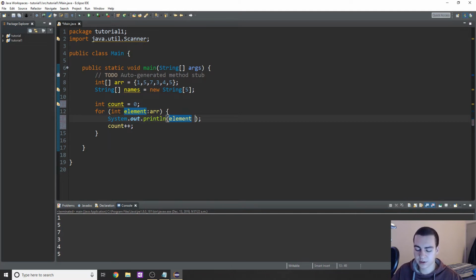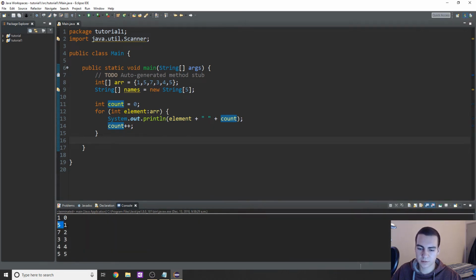So if I print out the element plus a space plus our count, you can see that this is keeping track of the index. So what's happening here, it says 1 is at index 0, 5 at index 1, and it keeps track of all of these different indexes for us, and that's a really easy way to do that.